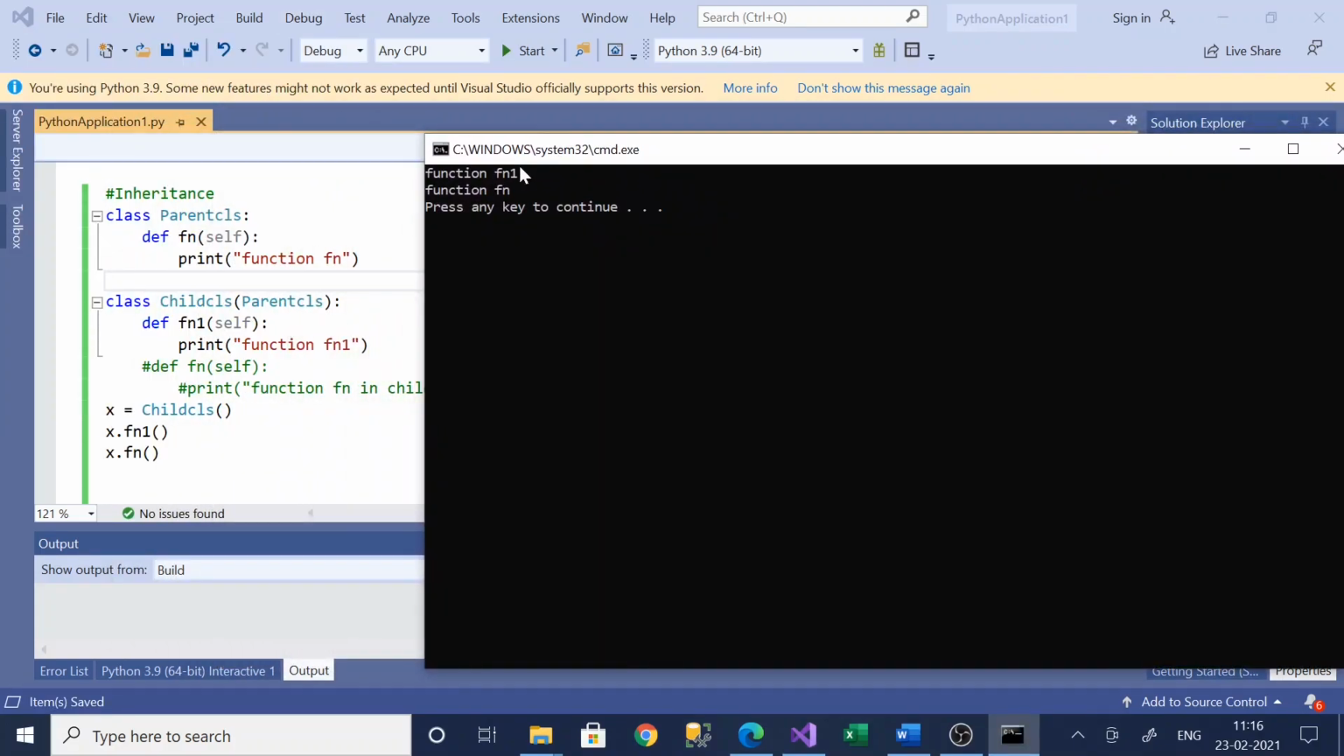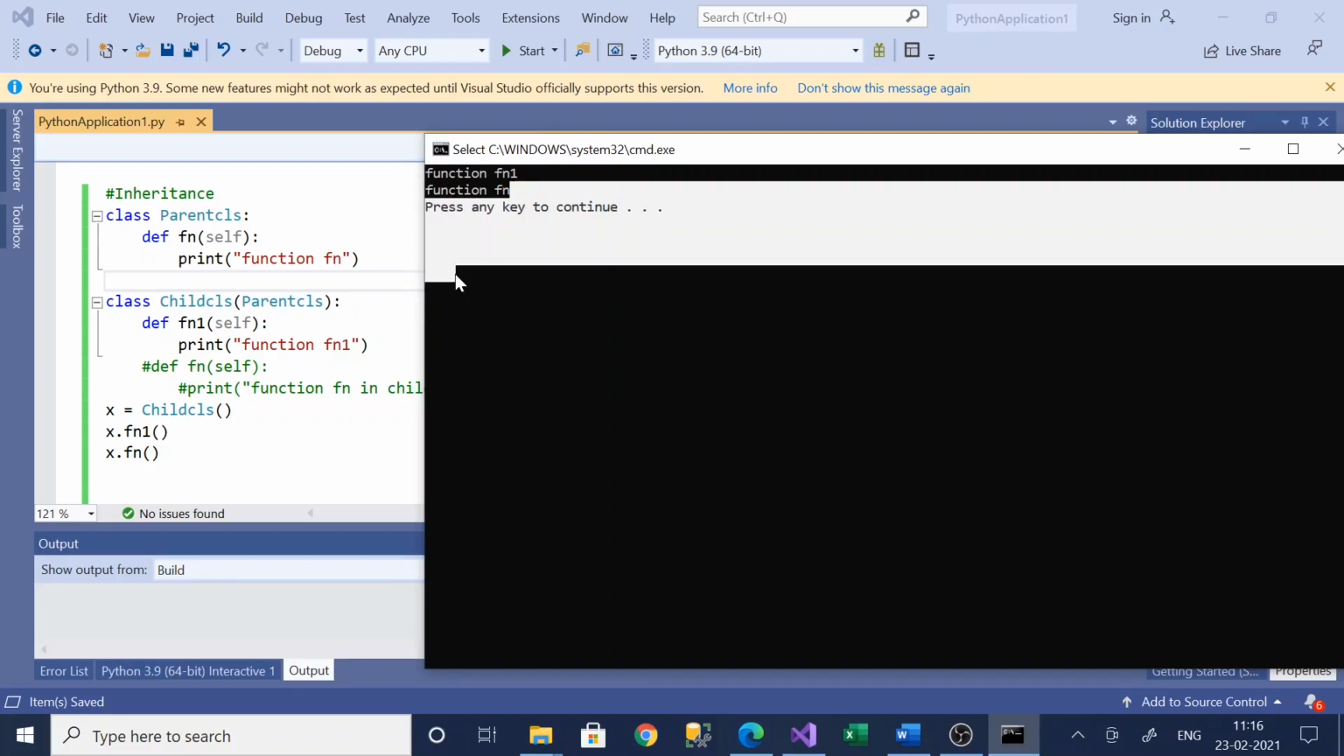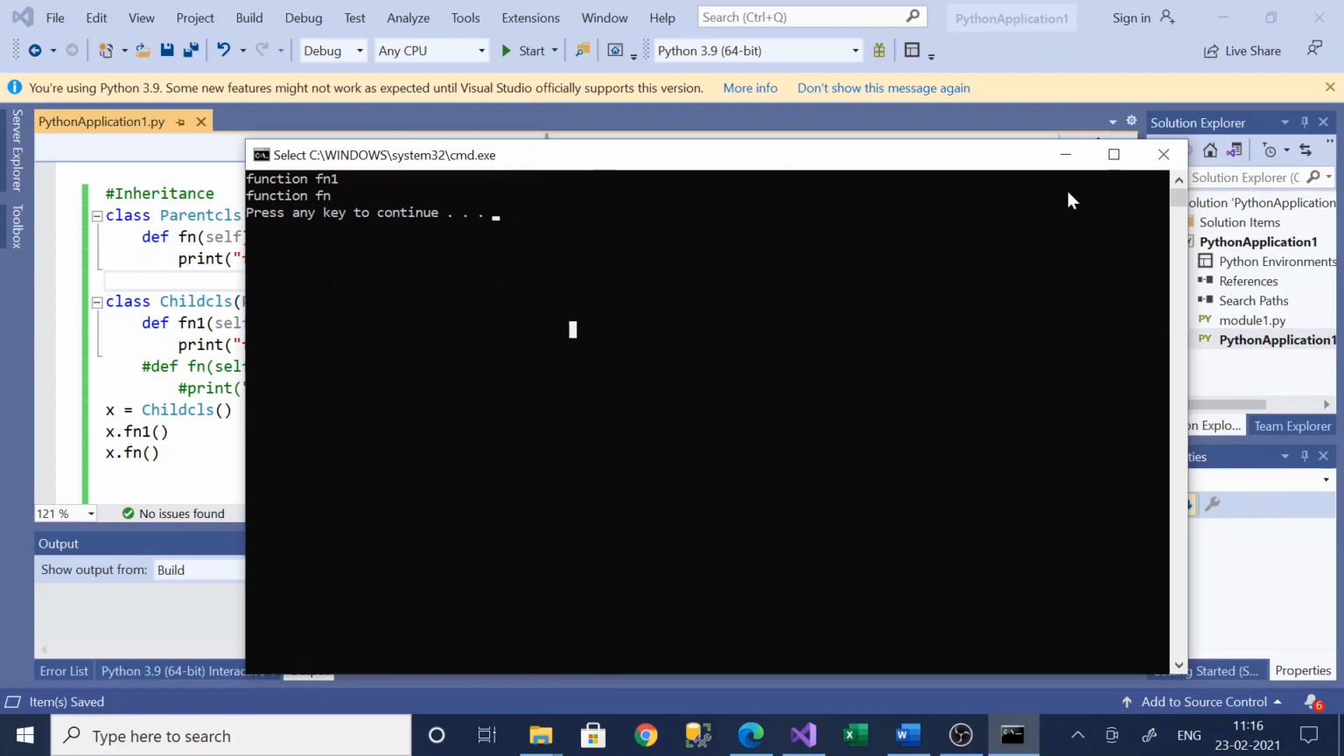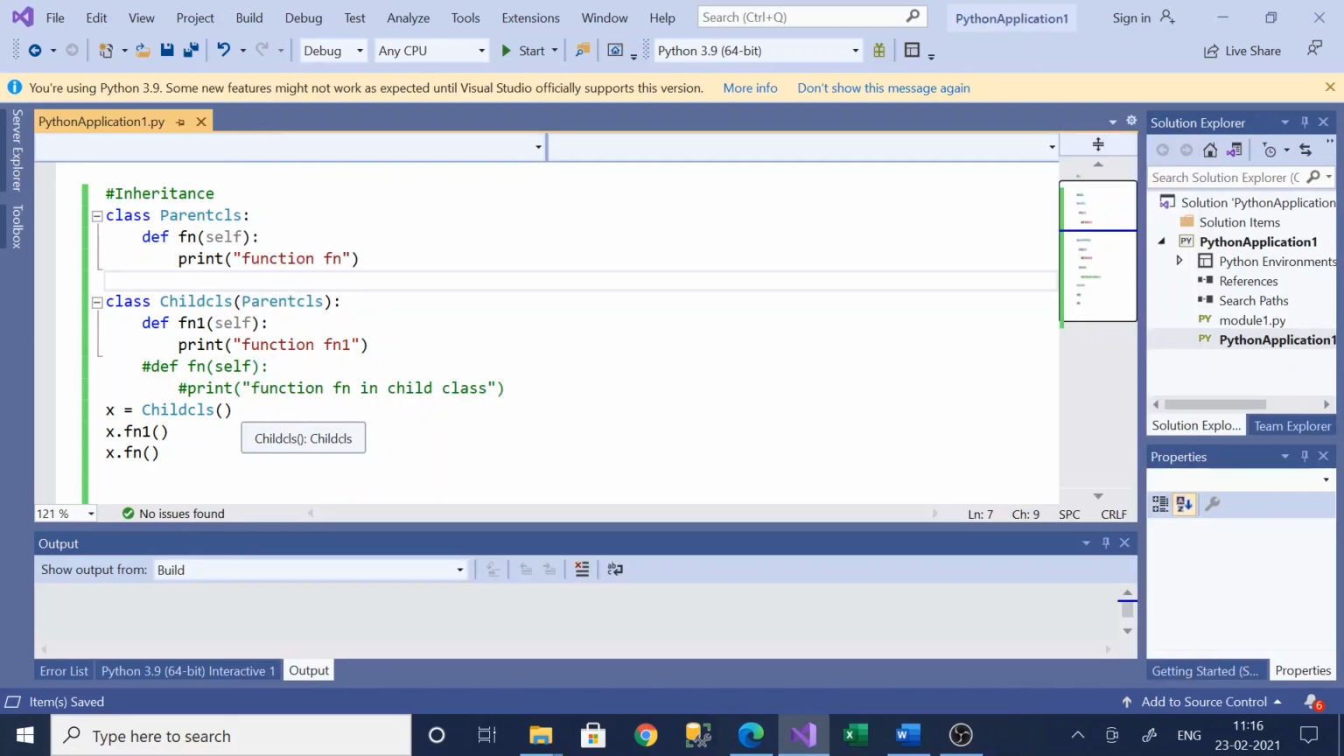So initially it has printed "function fn1" and then it has printed "function fn". Function fn is in the parent class. So even though x is a child class object, when we call the fn function, we don't have it in the child class, but it has inherited the fn function from the parent class, and it has printed "function fn". That's how the child class inherits the variables and functions from the parent class.